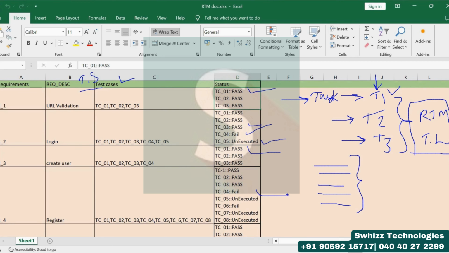RTM is nothing but a document which traces or maps the requirements with the test cases. Mapping requirements to test cases is a forward traceability matrix, and mapping the test cases back to the requirements is a backward traceability matrix. First we write this, and later you execute, and you will come to know how many passed and how many failed. So this helps us ensure every requirement is made a part of the testing.